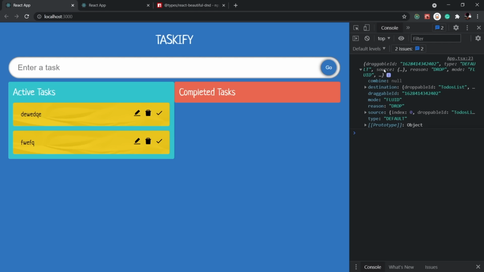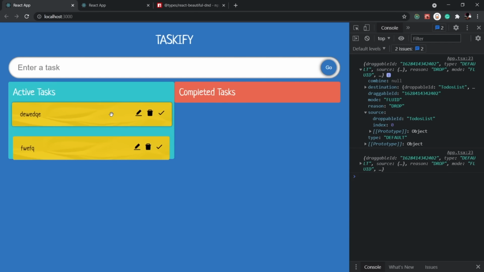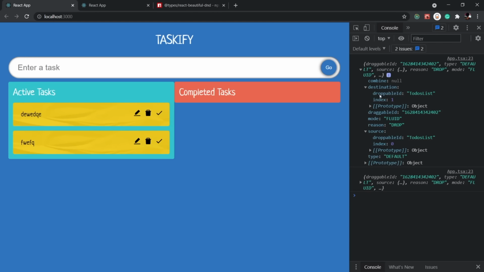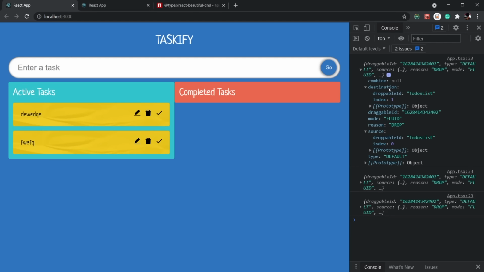Let's explore this. Inside of this, we have two fields: one for destination and the other for source. So what is source? Source is where it came from. For example, if it came from over here, it's going to say that it has an index of 0 in this array. So it was at index 0, and destination has where I dropped it. I dropped it over here, so it's going to have an index of 1. So it went to index 1 in this particular area.